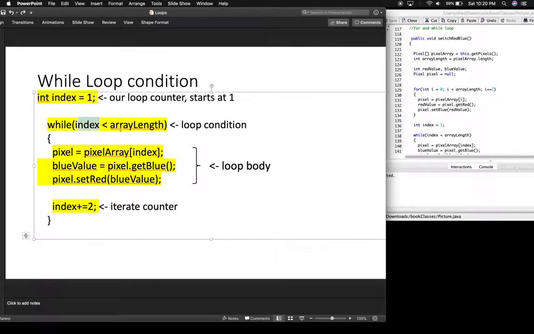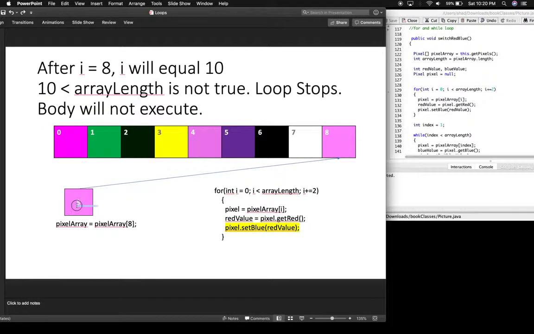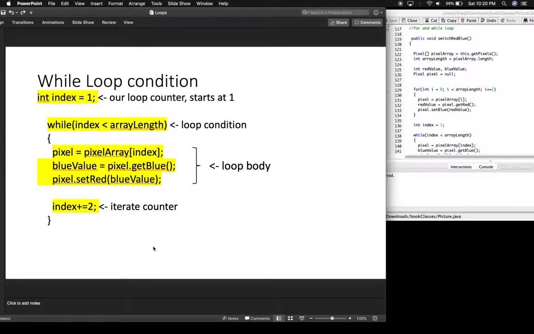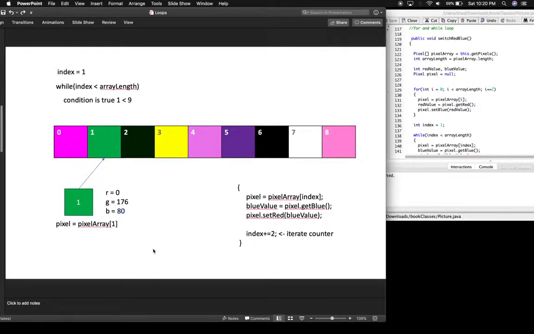Index will be less than array length. So 1 is less than array length, so the body will execute. Now we have our iterator right here, our counter. The same thing, we want to avoid the error of having infinite loops. So now we start at 1. Blue value is 80. That means red value will be 80 under this code. And same thing, iterate counter by 2.